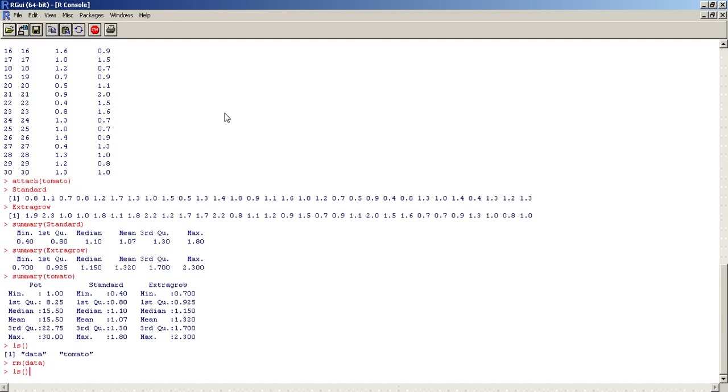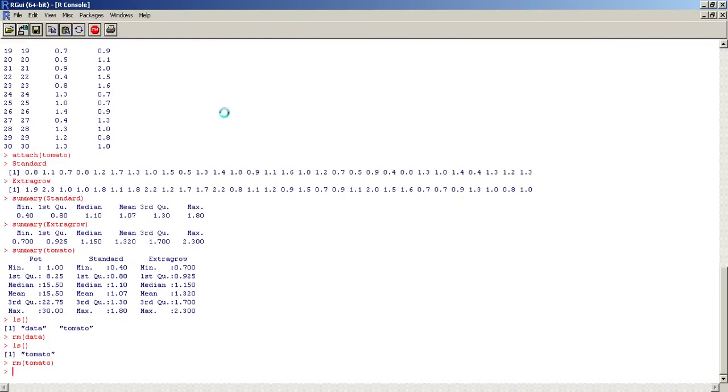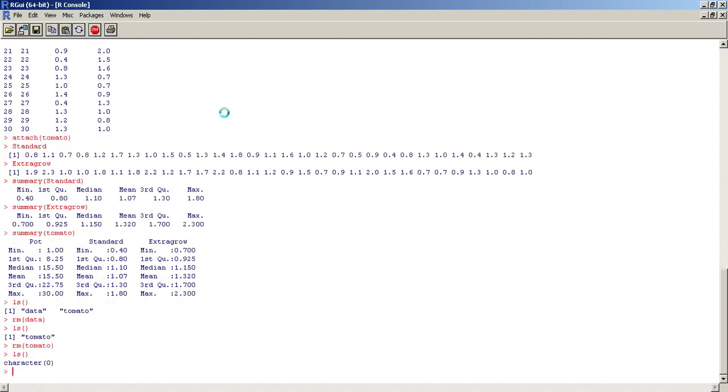And then when you look again, you type in ls, open parentheses, close parentheses, and it shows that data has been removed. So then you do the same thing again for the other one, tomato: rm, tomato, and hit enter. Look again, and it shows character 0, which means there are no data sets left.